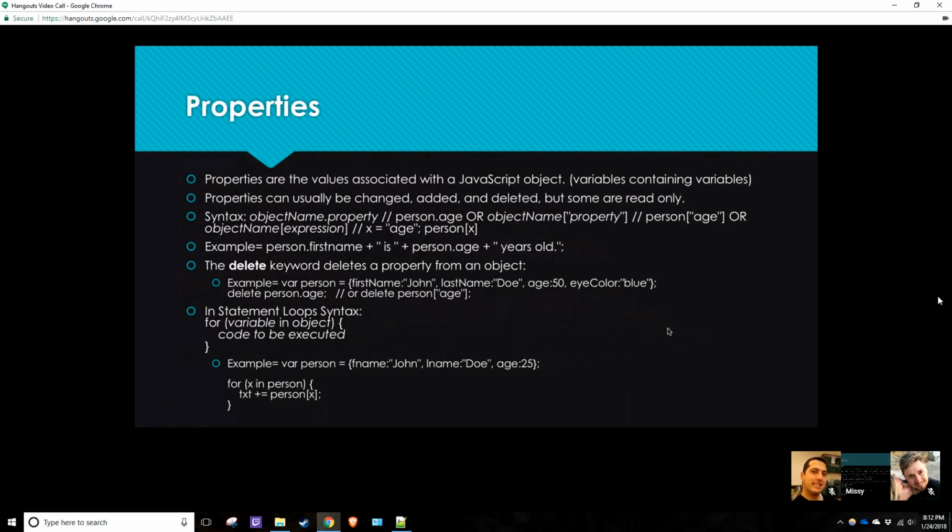The syntax is this line of code right here. You can either do the object name dot property, which would be person.age, for example, or you can write it in brackets if it's a string, or you can just use an expression. An example would be person.firstname plus " is " plus the person's age plus " years old" would be a property.